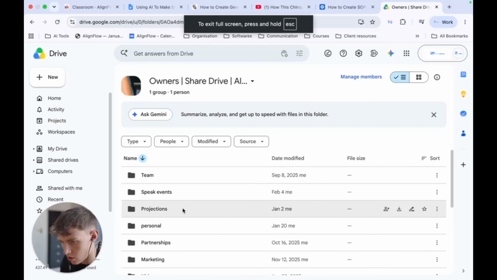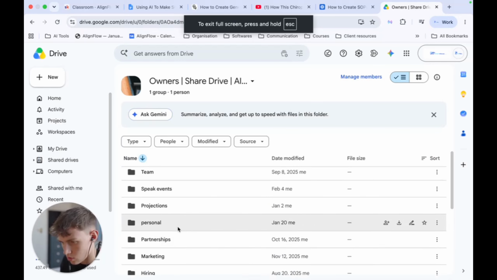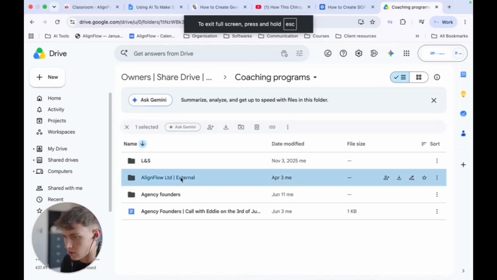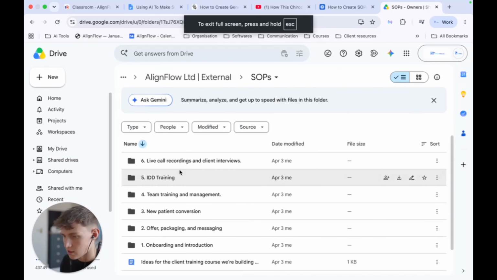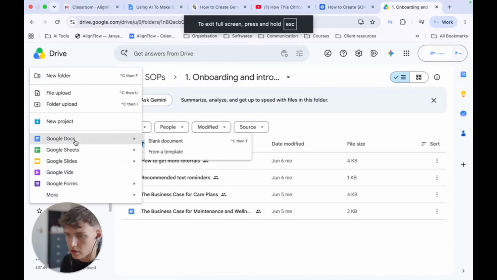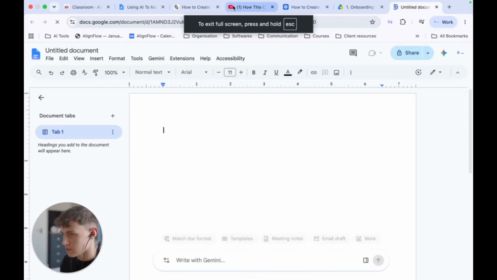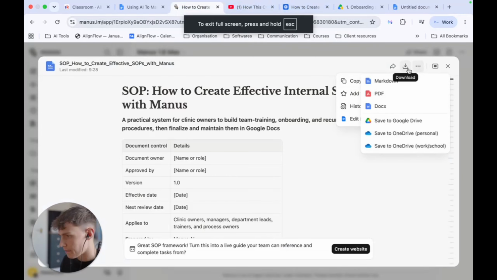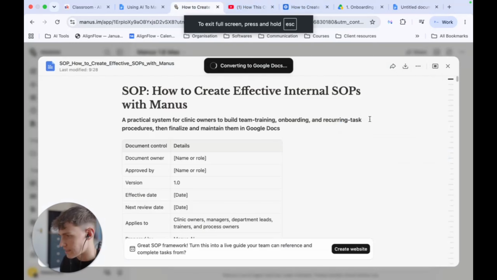What folder do I usually put it in? Oh yeah, coaching programs. And then we've got the Align Flow External, then we've got SOPs, and then we're going to put this in introduction. So I'm going to create a Google Doc. I always like to do it this way. Then come here, click the three dots, and then you want to go to edit in Google Drive.